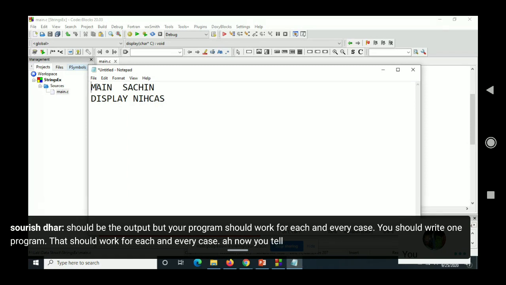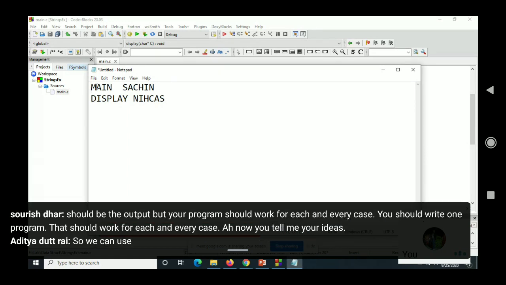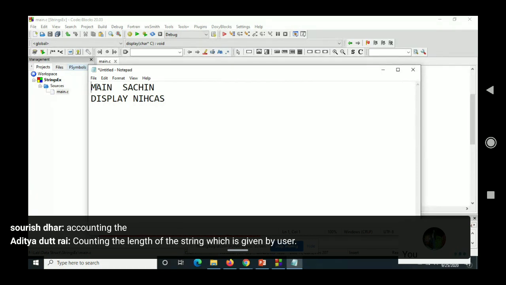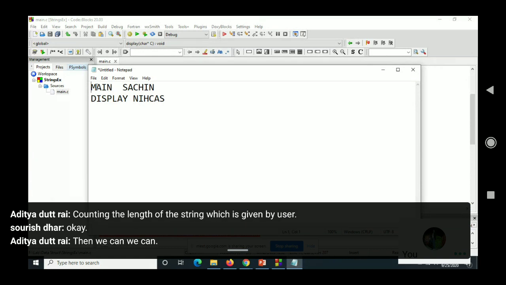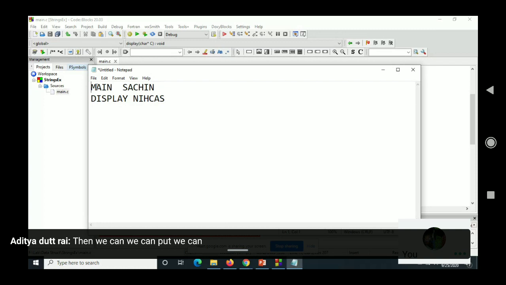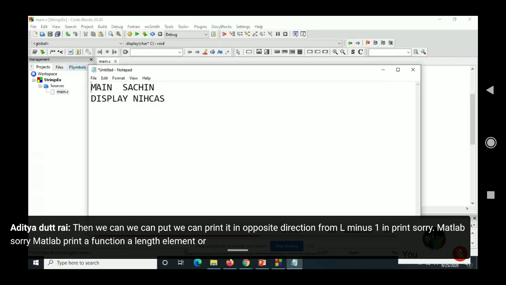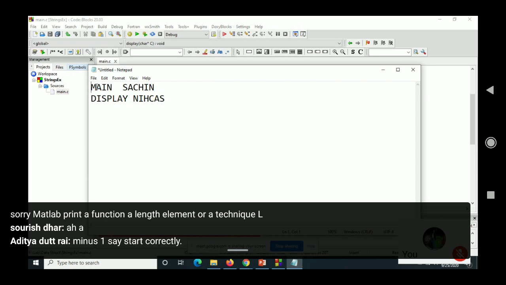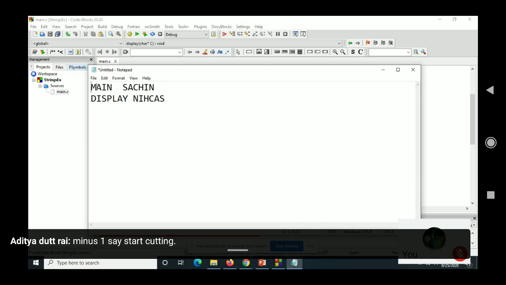Now you tell me your ideas. We can use the strlen function for counting the length of the string given by the user. Then we can print it in the opposite direction from L minus 1 in printf. If we take the length as L and count the characters with strlen, then in printf we can start from L-1 and print up to the beginning, in the opposite direction. Okay, so show this in your next class.